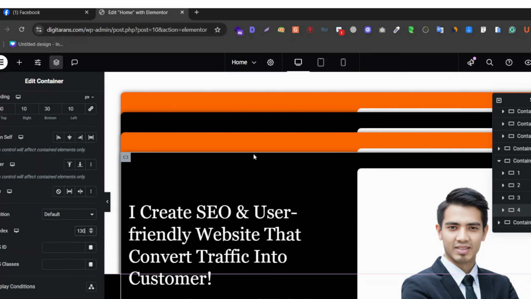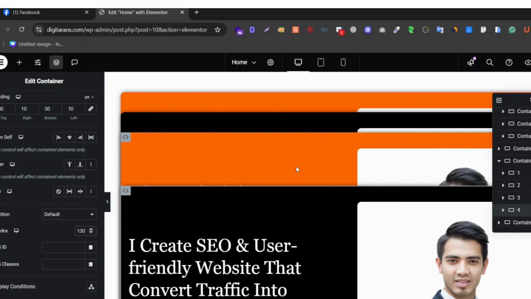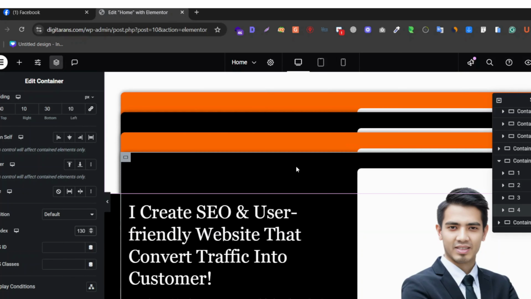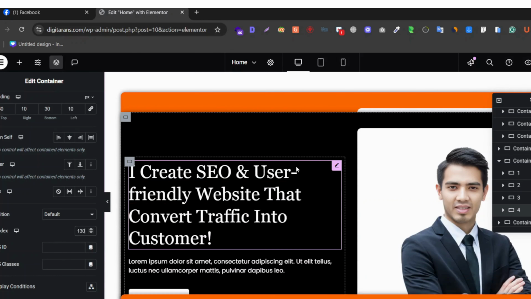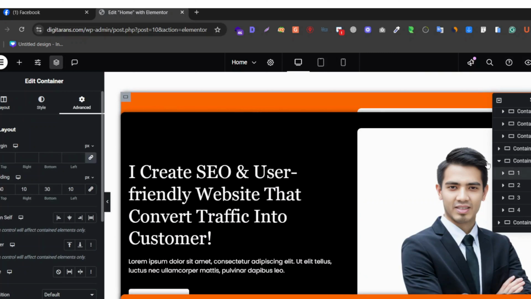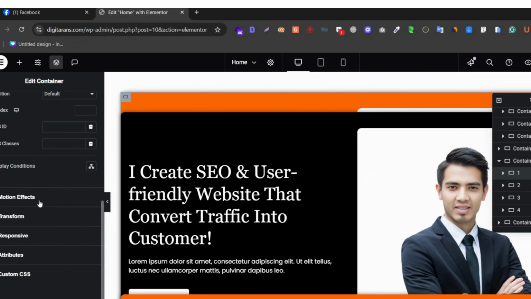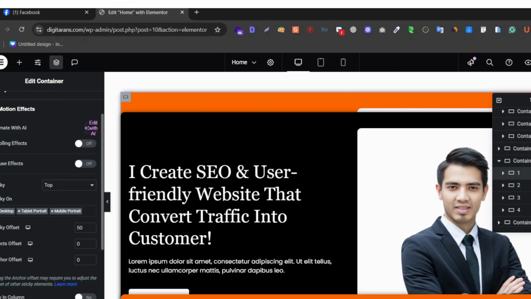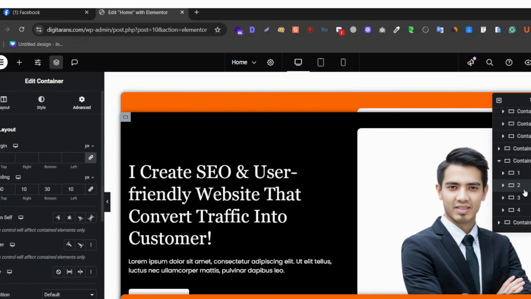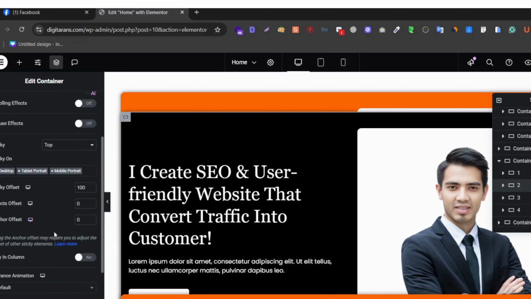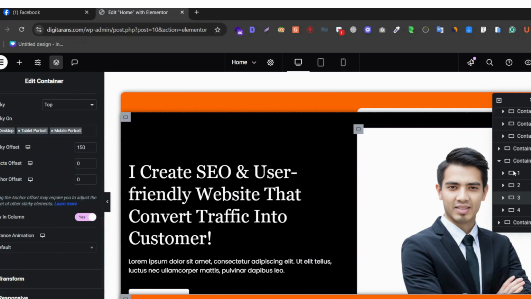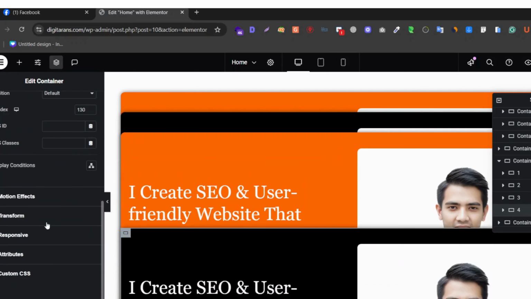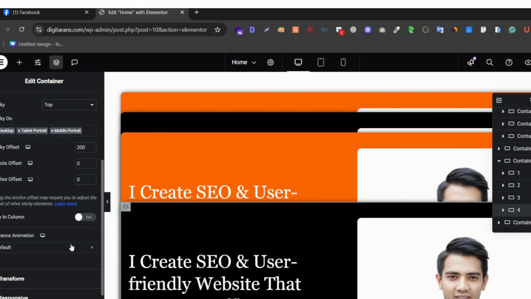So as you can see, the section is sticky for the entire screen, but I want them to be sticky only for this specific section. So I'd select the first container and go to advanced, from motion effect to sticky in column. I turn it on. The second section, motion effect to column. I'll do this for all the sections. Third one, scroll down, motion effect to column.